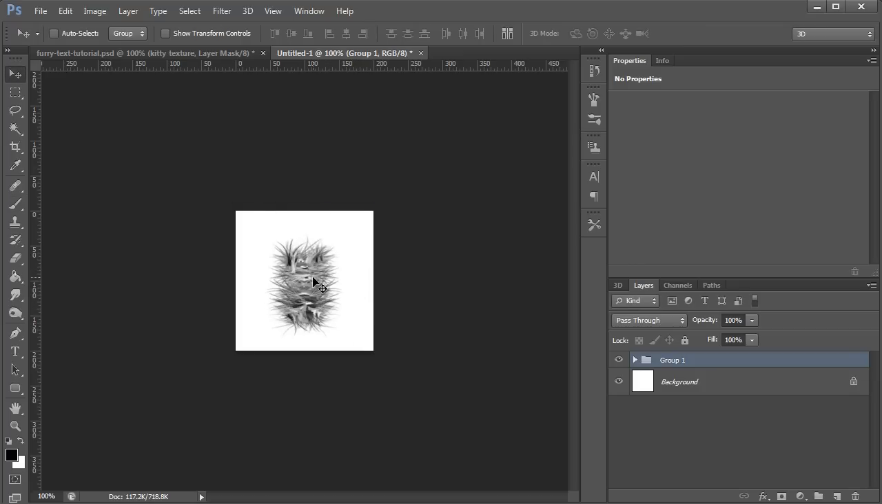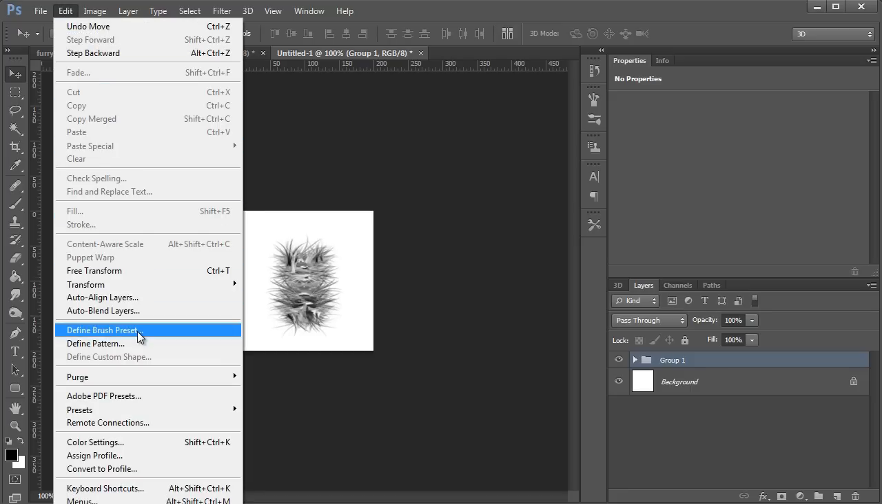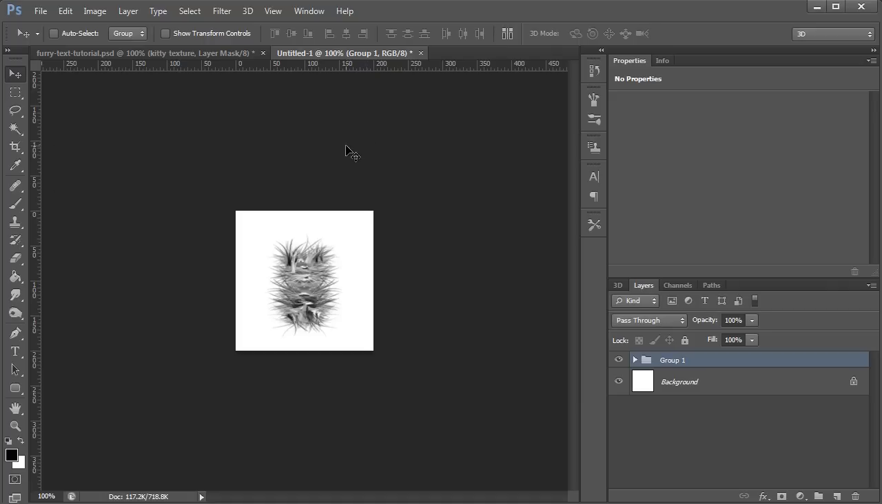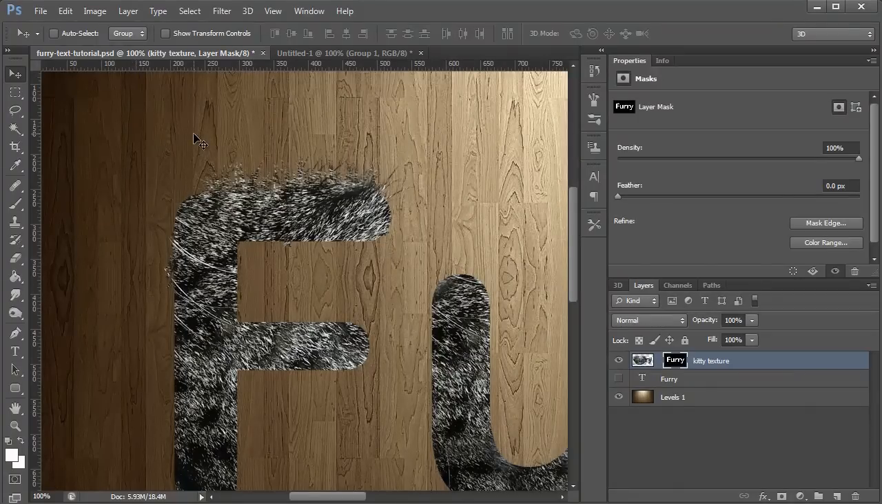What I'm going to do now is turn this into a brush. To do that, I'm going to go into Edit, Define Brush Preset, and I'll name it Kitty Fur, and press OK. Next, I'm going to go back into the composition I was working on, and I'm going to press Ctrl Z to undo those changes that I did.